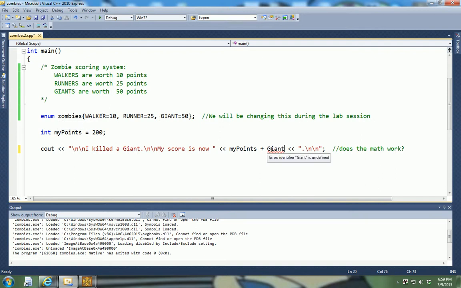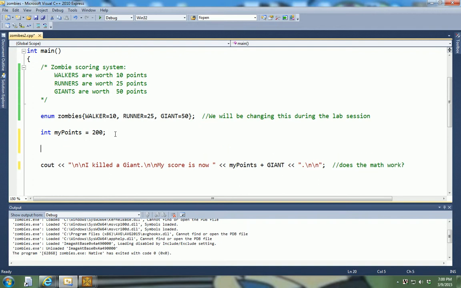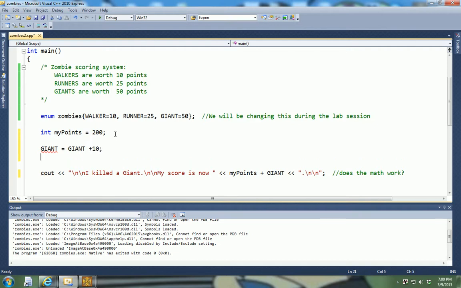Also keep in mind that I cannot do this. Well, I'm going to change it back to where it's right first. And I can't say, here we go, zombies, now here we go, giants equals giant plus 10. I can't do that. Why can't I do that? Because it's a constant. And we know it's a constant because it's in all uppercase.